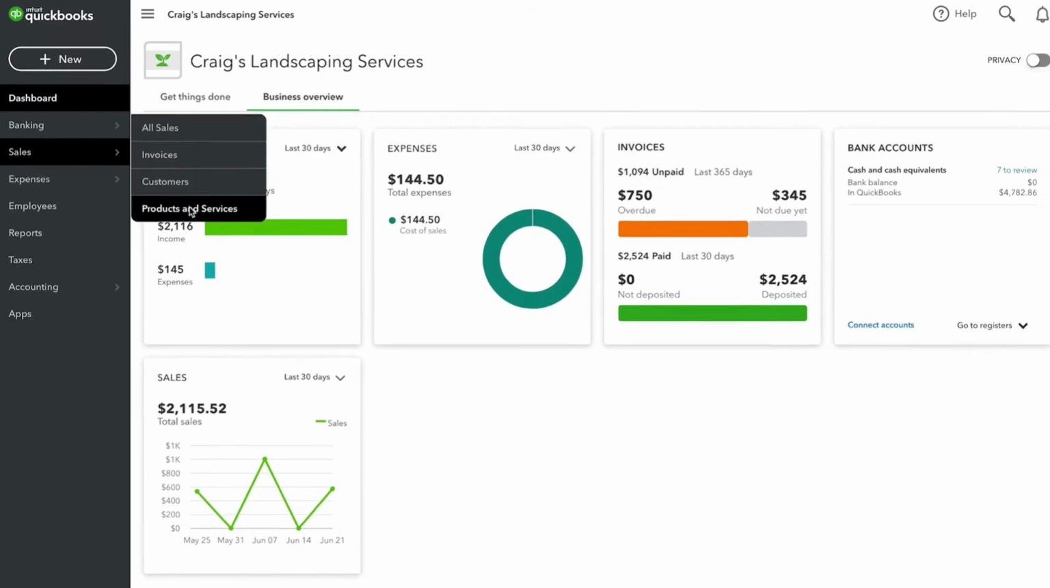So for today's video, I'm going to teach you how you can easily create purchase orders on QuickBooks. So of course, all you have to do is head over to QuickBooks and make sure that you're logged into your account. Next, in the left panel, just look for sales, click on it, then click on products and services.